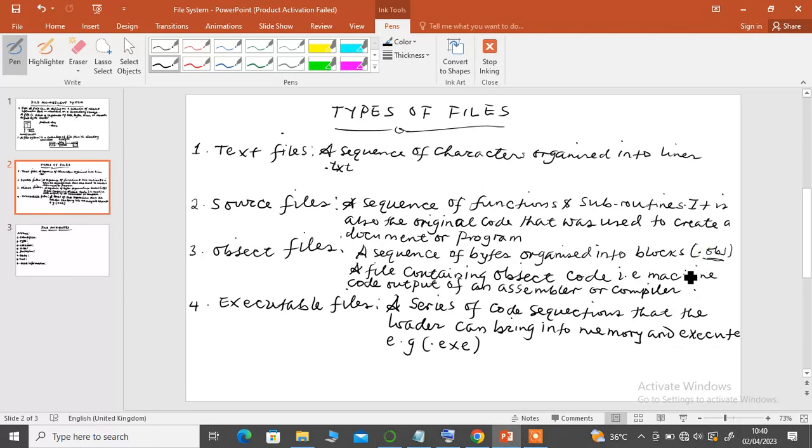And then the last but not the least is the executable file. As the name implies, executable files are files that we can execute or run on our computer system, phone or tablet. This refers to a series of code sections that the loader can bring into memory and execute. In all cases, they have the extension .exe.